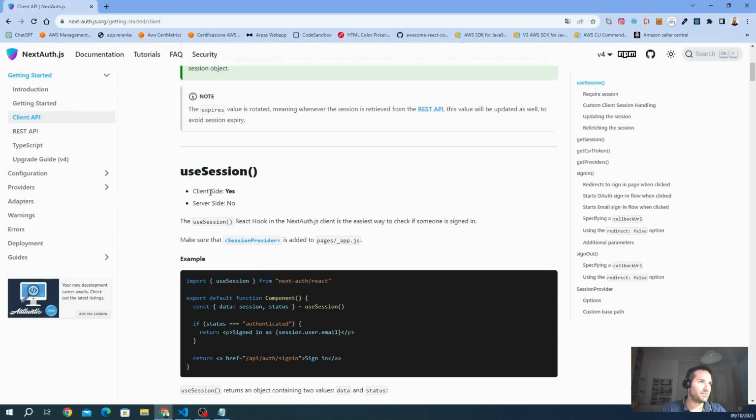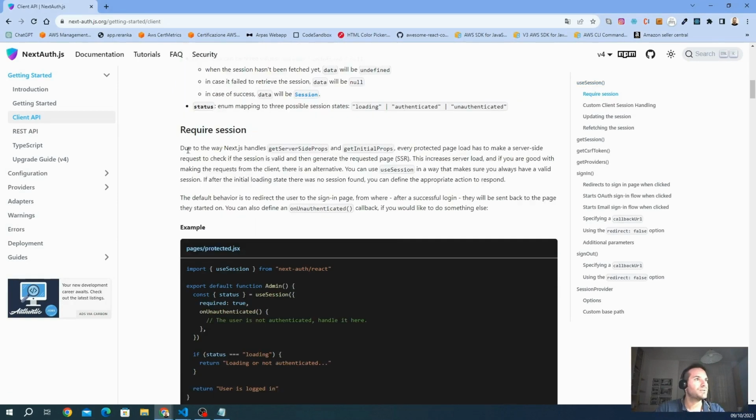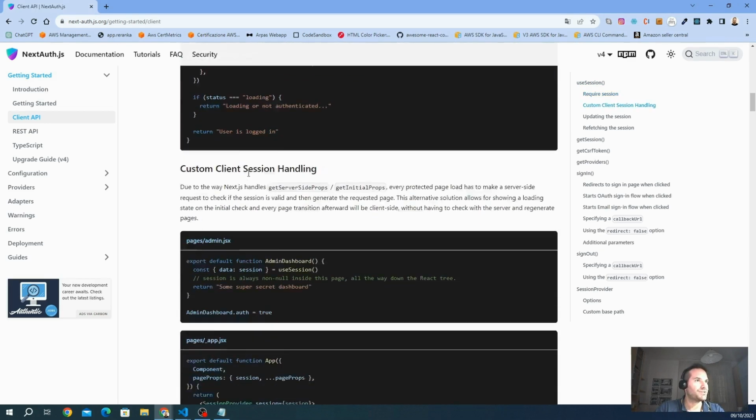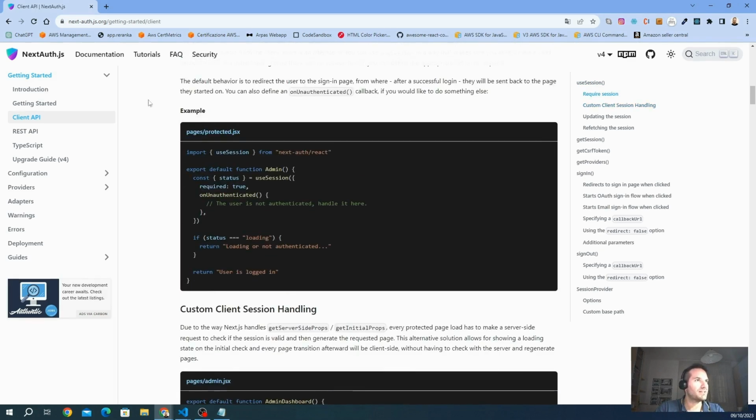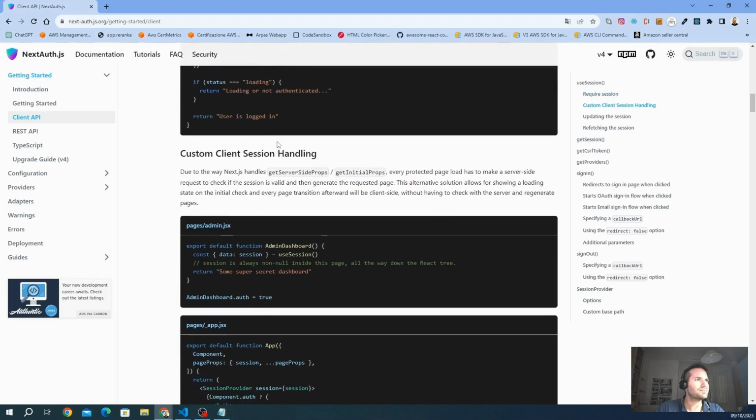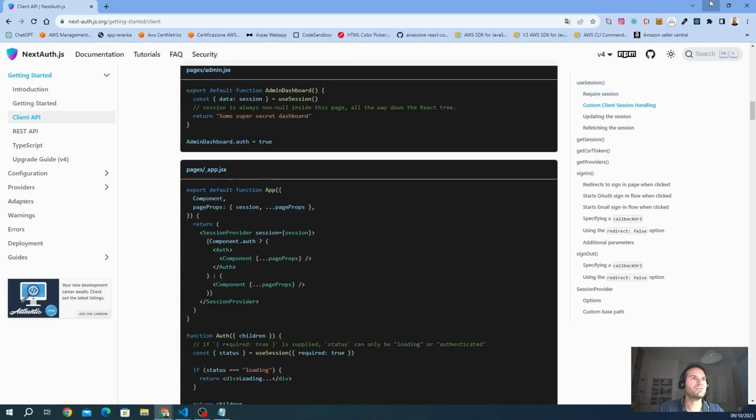The first important information is that useSession is on the client side. You cannot use it on the server. For the server, we will see other methods. You can also set a required option, and we are going to explore this feature later. And you can find more information directly on the page.